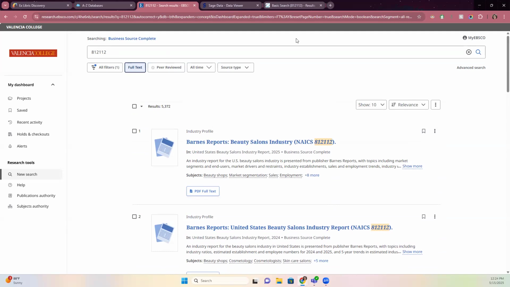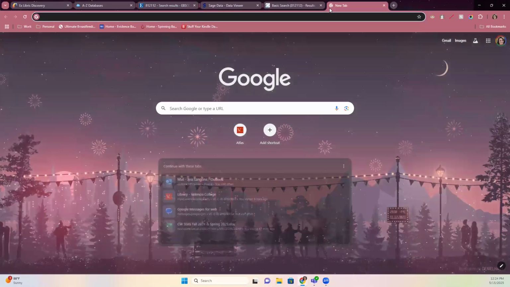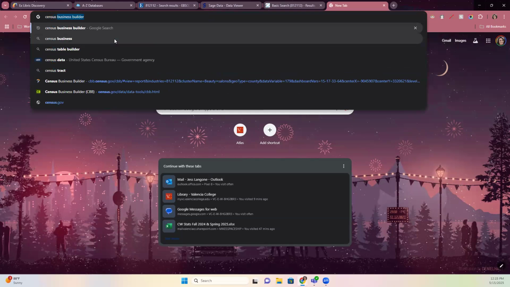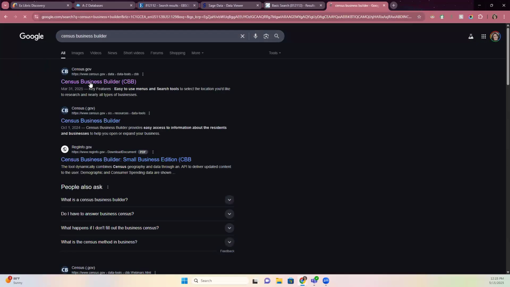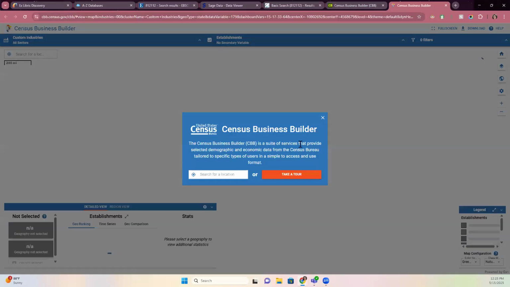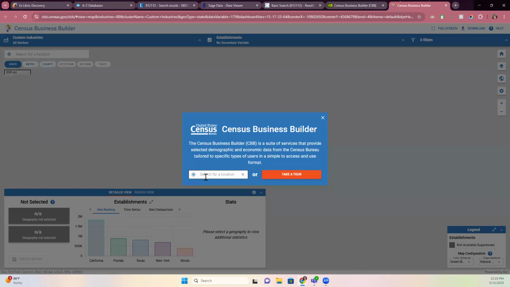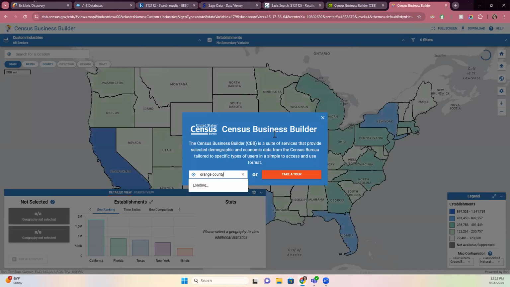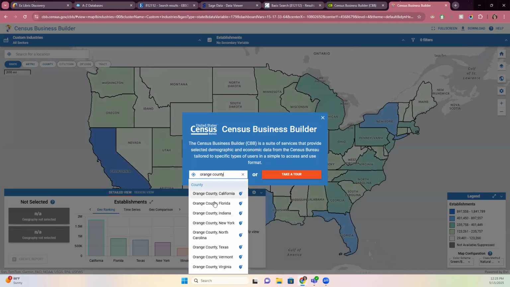Now, there is actually another place you can go to get information on demographics, which is the Census Business Builder. So I'm going to type in Census Business Builder, and it's this first one here. When I'm on this website, I'm going to scroll down to where it says Census Business Builder and click on that button. From here, I can search for a location, and I'm going to put Orange County. And when this loads, I'll pick the one for Florida.